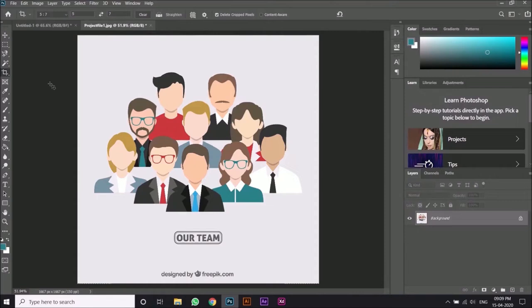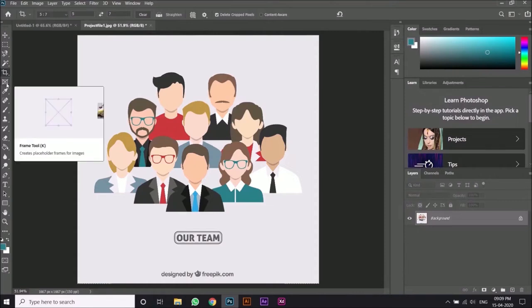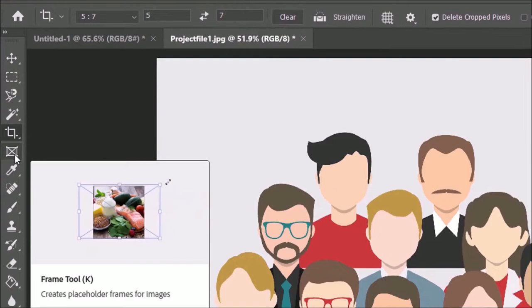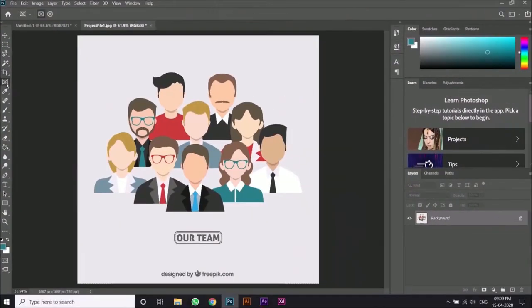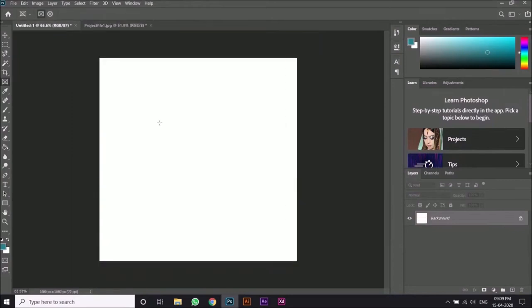Now we can move ahead with our next tool, which is known as the Frame tool. Kindly click on this icon and make use of another file which is already created in my Adobe Photoshop. Here I'll be making a rectangle using the frame tool. Now I have made a frame.